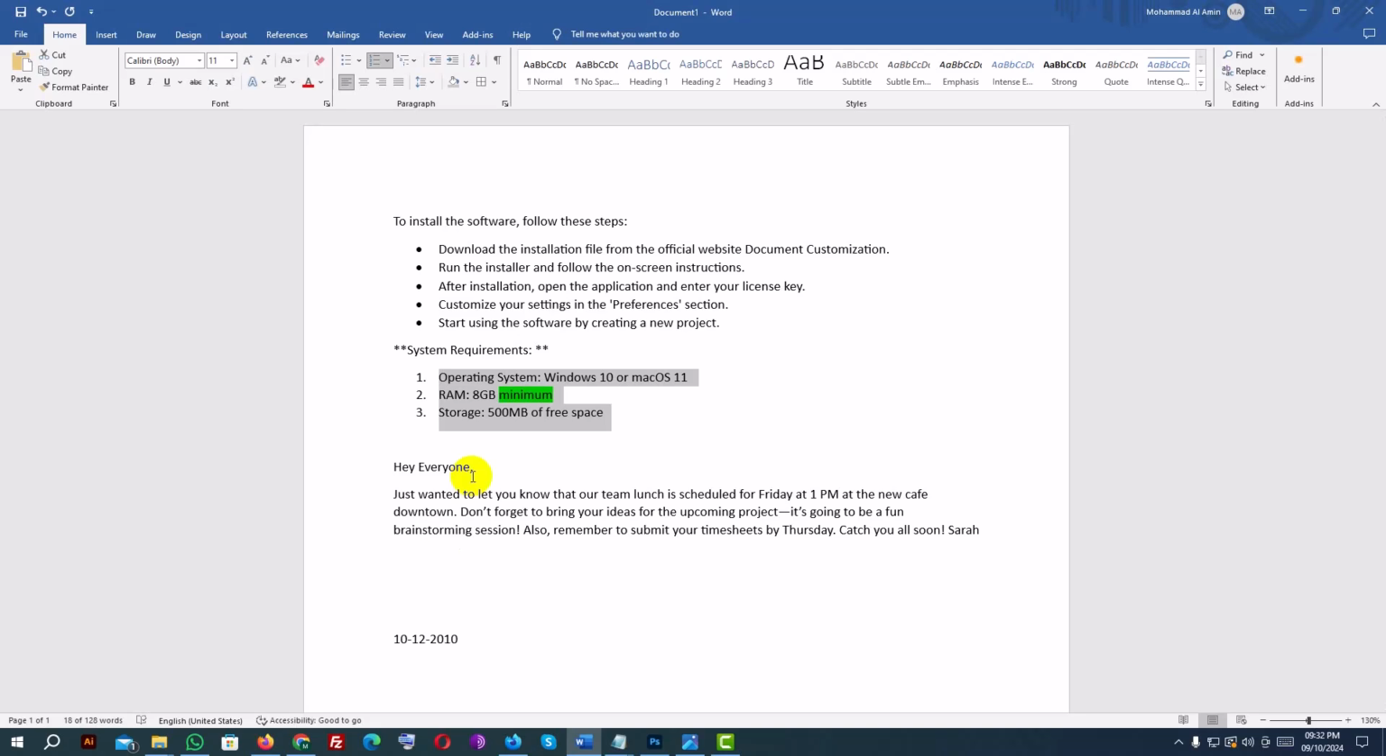Multilevel list, for more complex outlines, use a multilevel list. Let's add a sublist under text formatting.